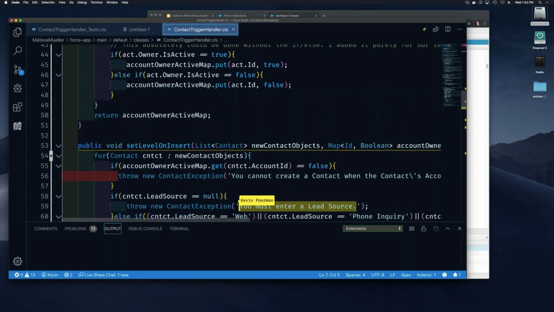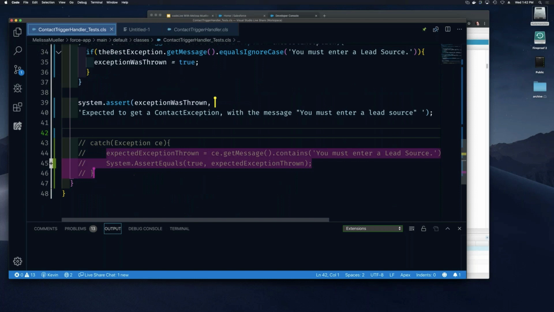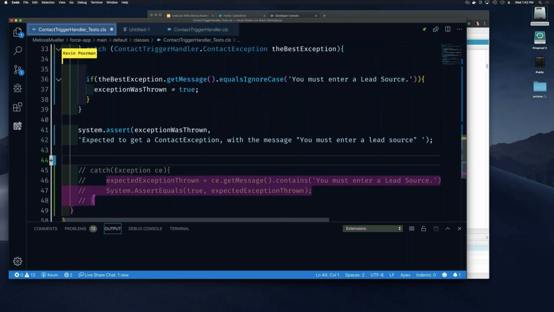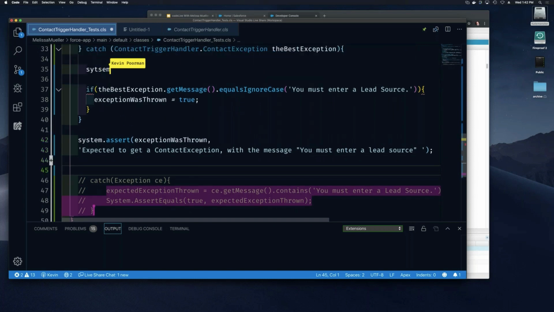So let's look here in our test where we're looking at this exception, and let's actually look at debugging out what our system.debug. I like to put some hash marks there so I can find it pretty easily. And then I'll do the fast exception. And then I'll actually put out get message.